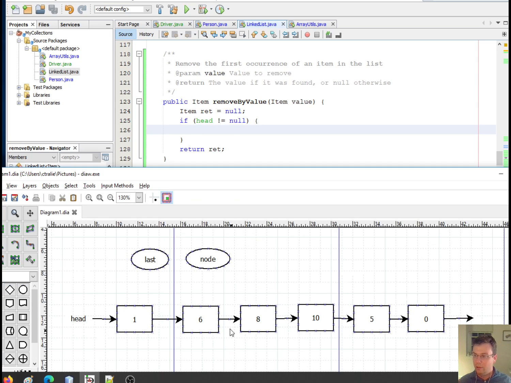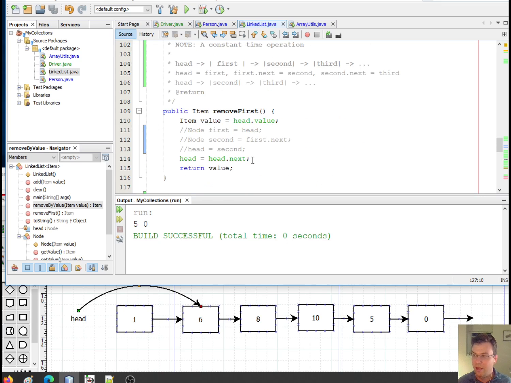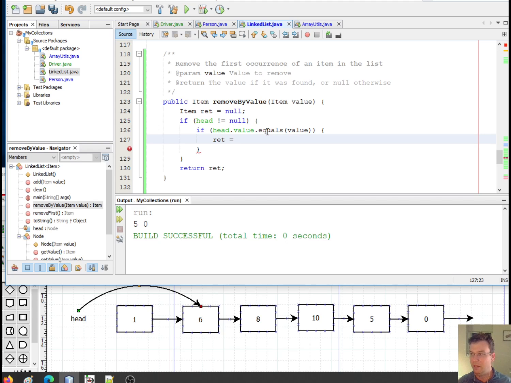The other thing we have to consider, though, is what if the value happens to be in the node that the head points to? So what if I want to delete the 1, for example? Well, then I have to change a special arrow. I have to change the arrow from the head, right? So now I'm saying the head should point to 6. But we've already done that, actually, right? We implemented that method, remove first. So we've already done that. That's when we say head is equal to head.next. So actually, if the head's value is the value we're looking for, we could just call that method. So we can just say the thing we're going to return is equal to remove first. Okay, so that's another special case.